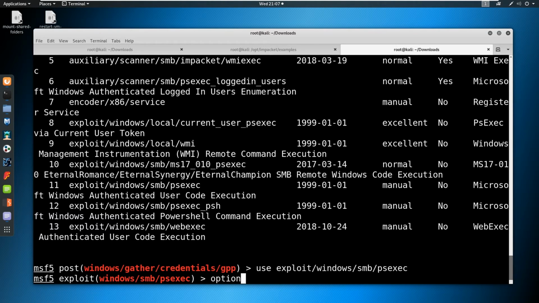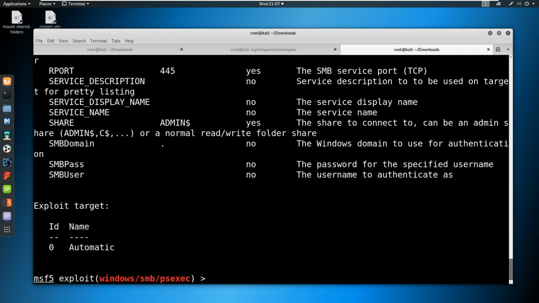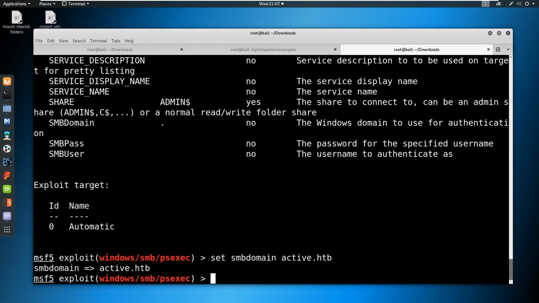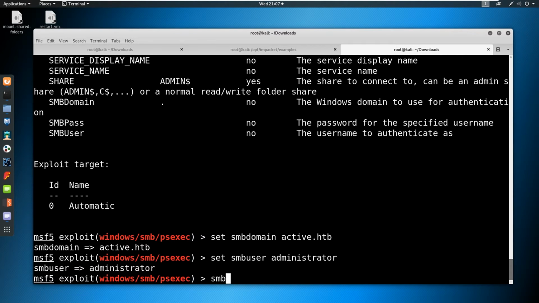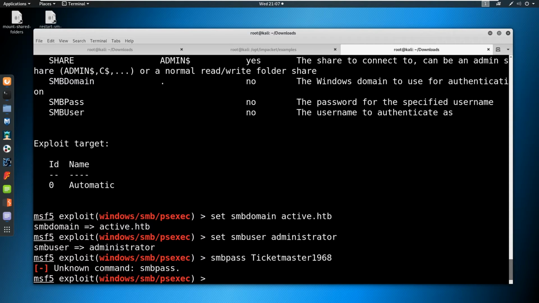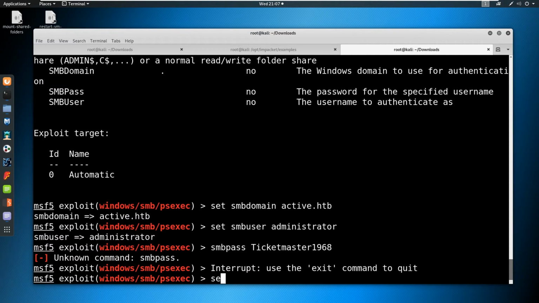Let's talk options. Okay, so we've got SMB domain. Remember, that is active.htb. SMB user is administrator. SMB pass is that Ticketmaster pass. It would be helpful if I hit the word set in front of that.